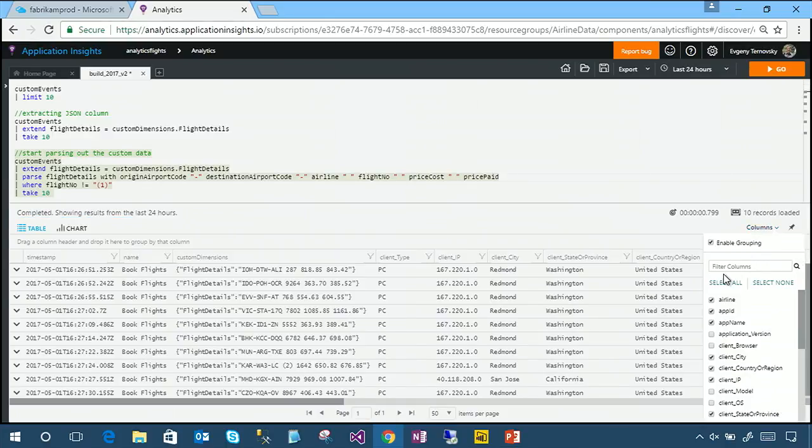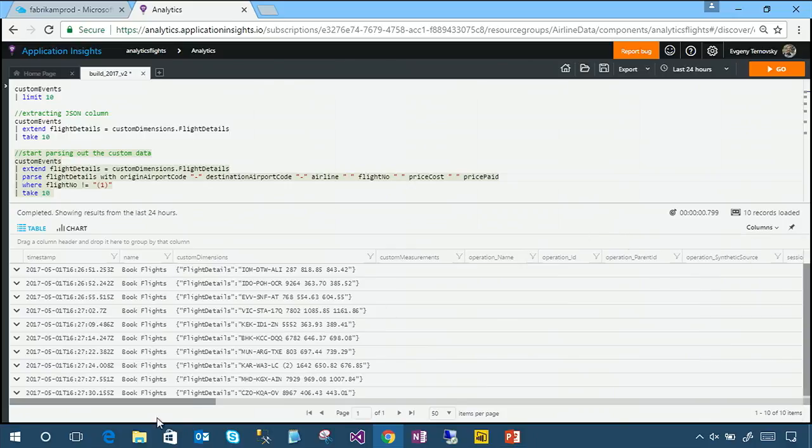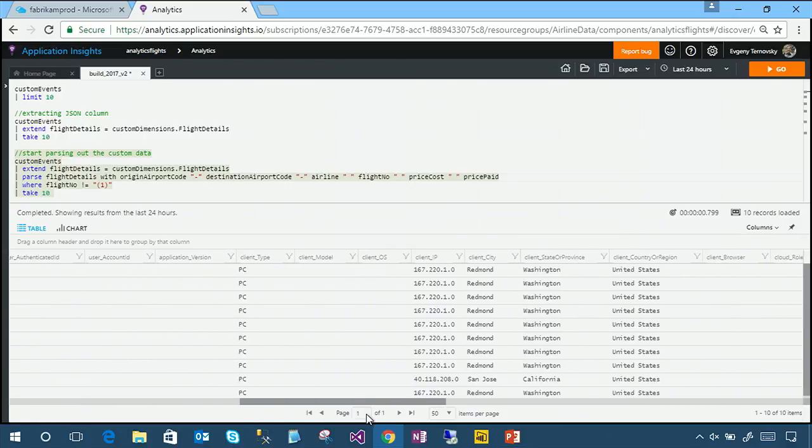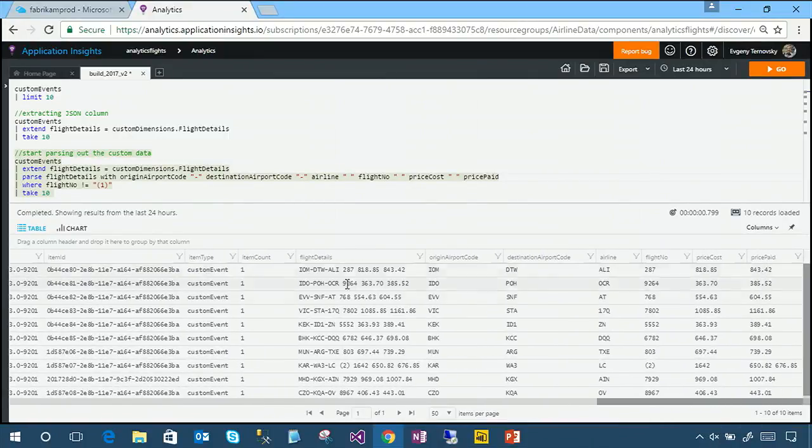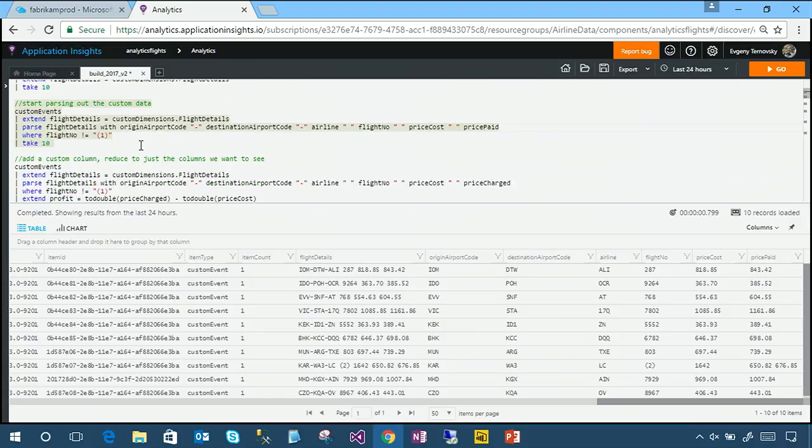Let's use our column picker to make sure that all the columns are showing. And you'll notice the JSON blob, all the other things that the SDK pulled in for us, then our custom column here, and then the actual details of the flights here, each one broken out into its own row. Very cool. So now you'll notice we have two columns, one called price cost and one called price paid. One indicates how much the ticket cost us to buy, and the other one is how much we charge the customer for it. So let's do some analysis on this.